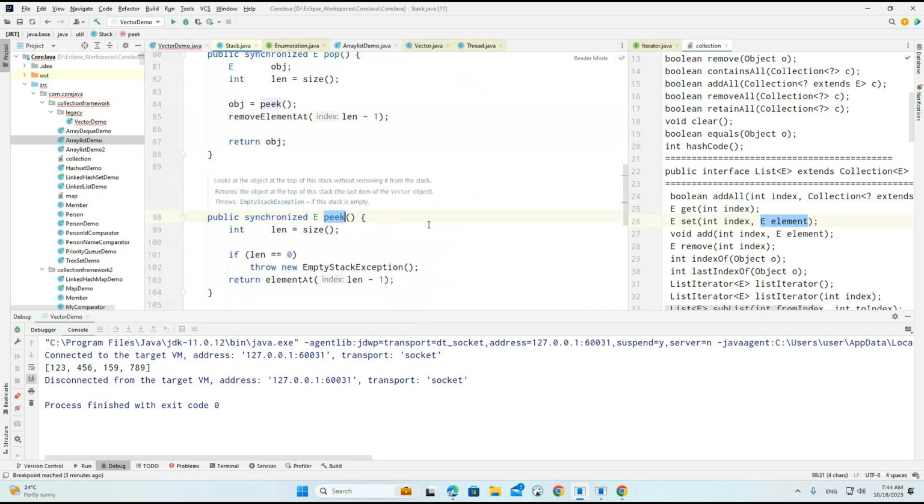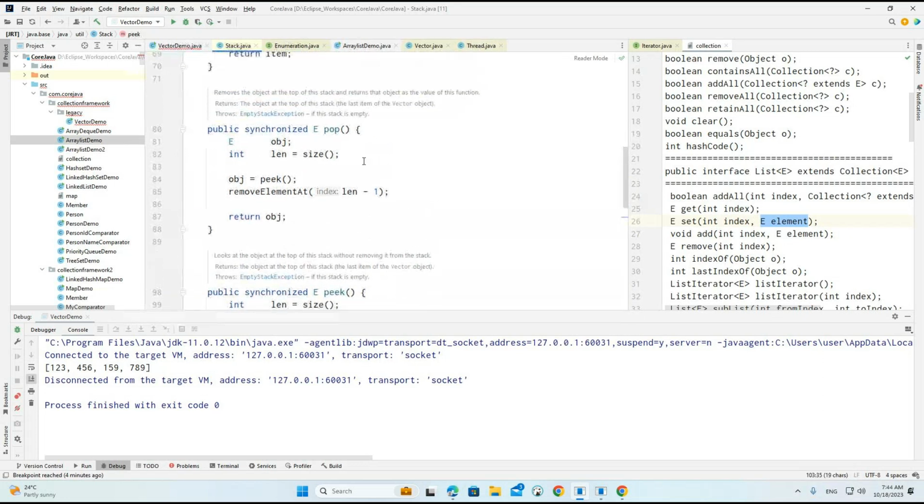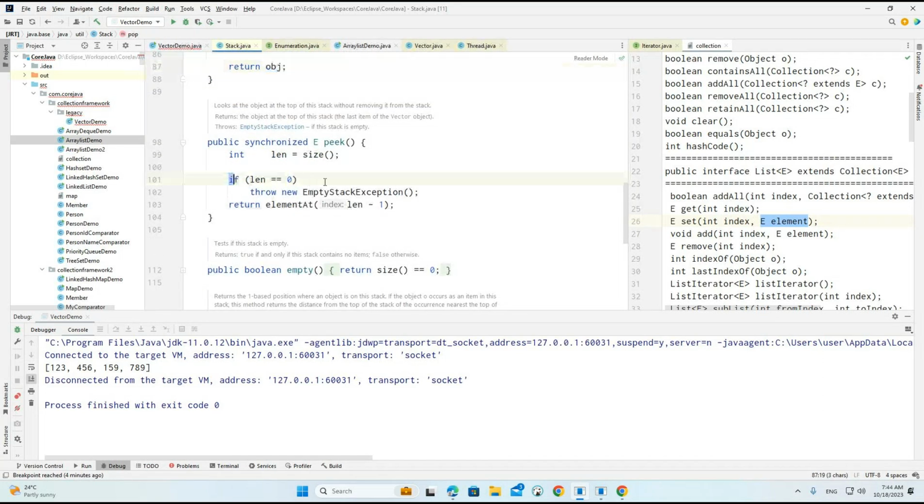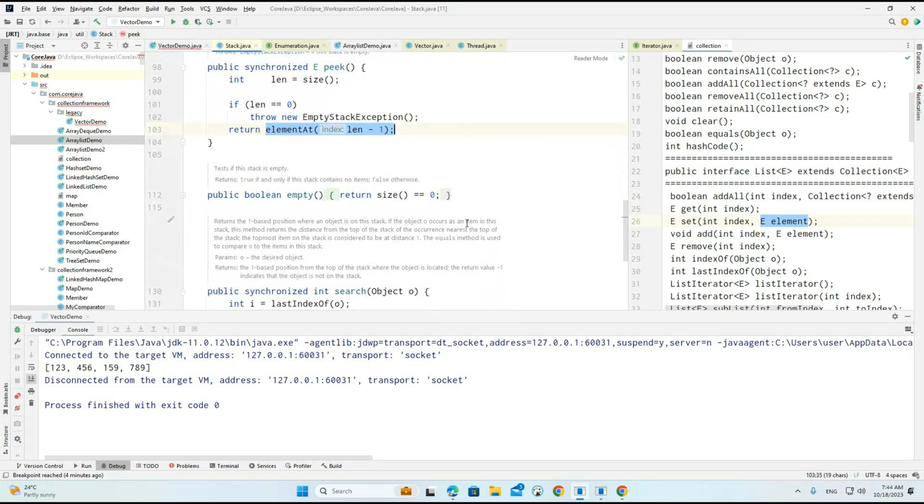So this is a peek method. Simply it is trying to return the element. The pop method returns the respective object after removing it. The peek method is not removing the object. Simply based on the size, it is loading the object at the last index value. So basically, if you observe, last in first out: whenever you call the peek method and pop method, we are loading the last record. We are not loading the first record. This is what we need to understand regarding this particular stack.